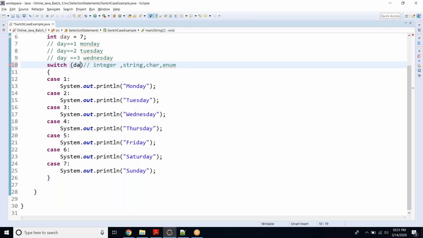Okay, let me change the value of days to 2. Yes, Shivani, that is also possible. We'll come to the string example as well. Let us first complete this example, and then we'll come to the string and one example for character as well. Okay, we'll come to that.